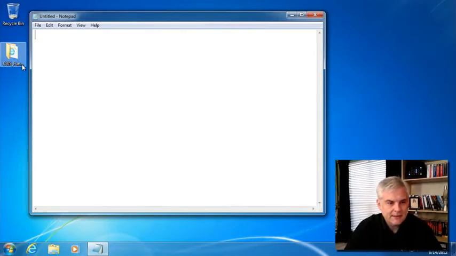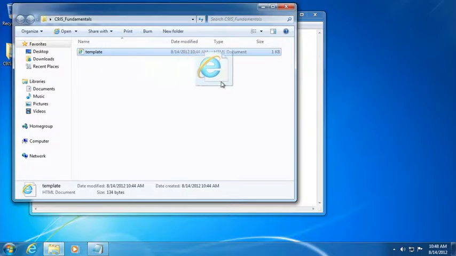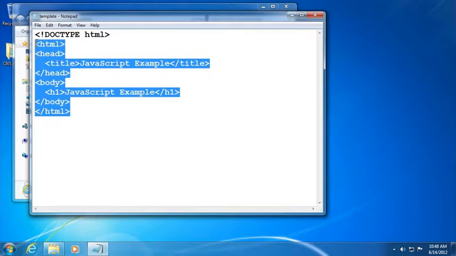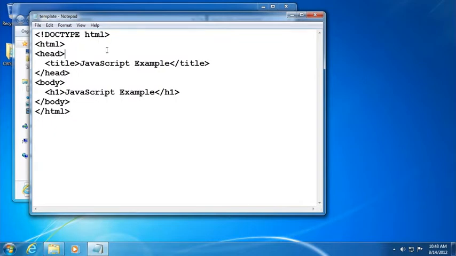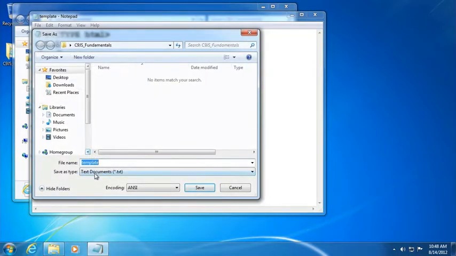So I've opened up Notepad. I'm going to open up my C9JS fundamentals, and I'm going to drag the template file into the open Notepad, which will copy the contents into a new Notepad window, and immediately we'll want to change the name because you can see we're actually working on the template.html page. So we want to save as, make sure save as type is set to all files, and that we're targeting the C9JS underscore fundamentals folder. And here I want to type in hello world in order to create our first JavaScript example.